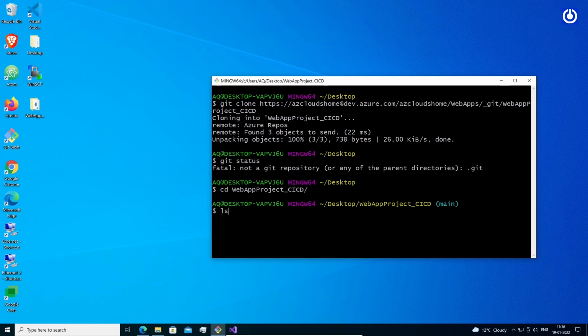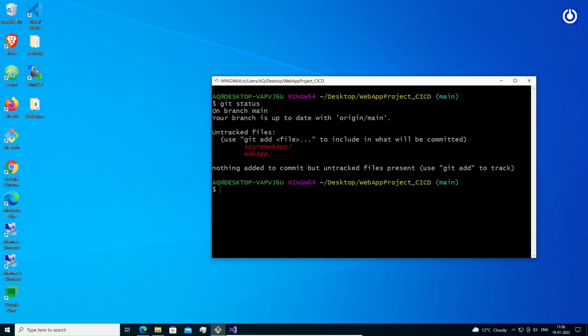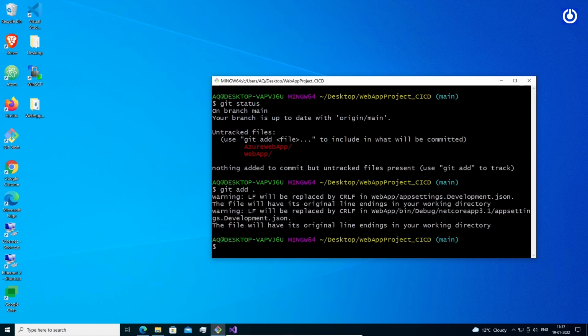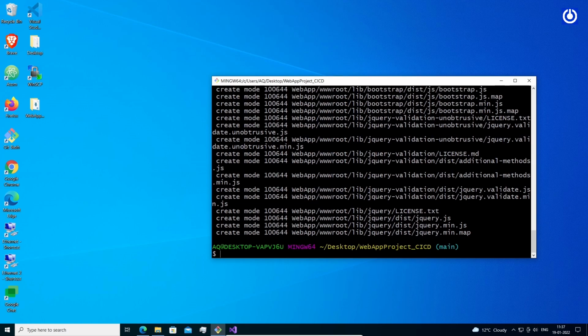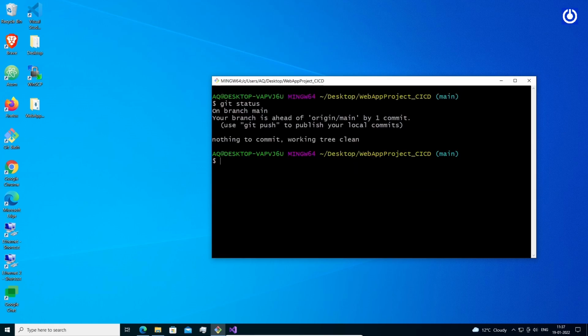Run the command ls to list the files of the folder. Run the command git status to get the status of Git. Run the command git add dot to add all files to Git. Commit our changes by using the following command in the Git command window. git commit -m "initial commit". Push our changes up to the Git repo by entering the following command into the Git command window. git push.